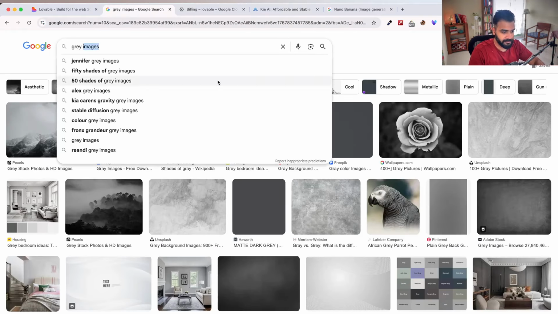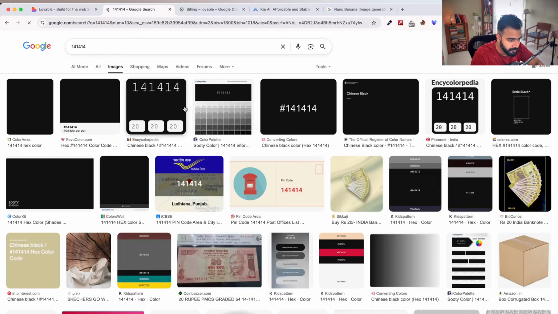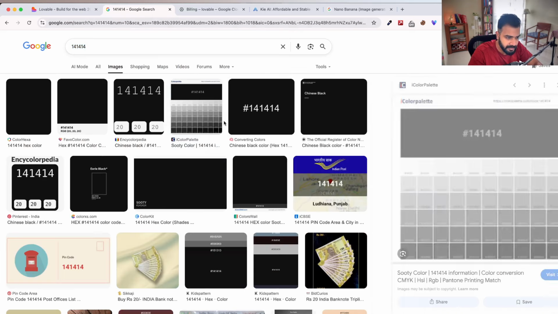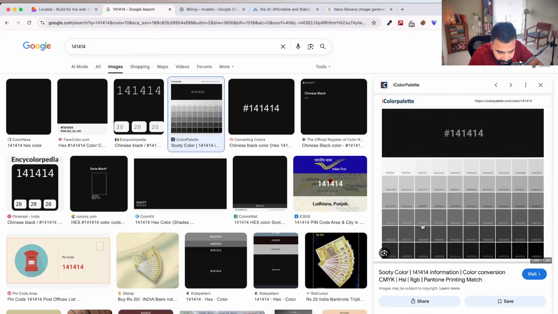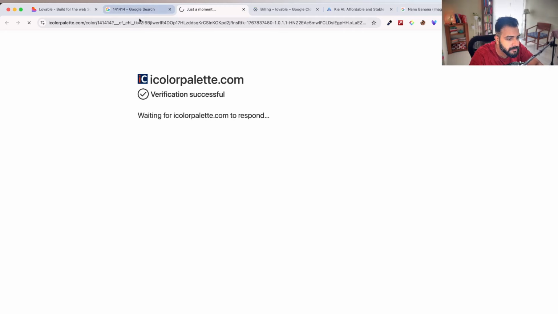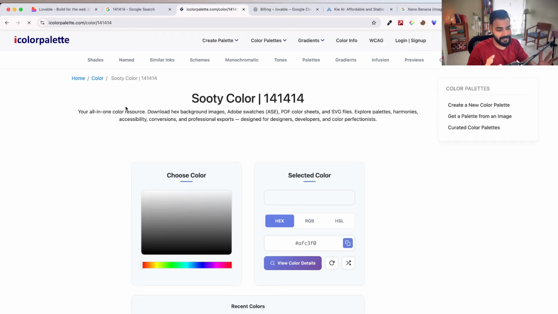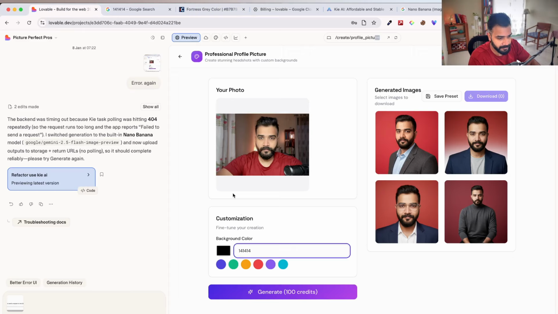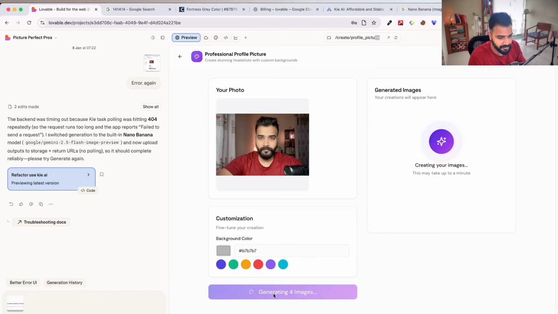Gray. 141414. This is the gray image I want. Okay. I want to put the background color as slightly gray. Give me a color palette. I want to have a gray color palette. It would look so good. B7B7B7. Let's use this. Okay. And generate 100 images.